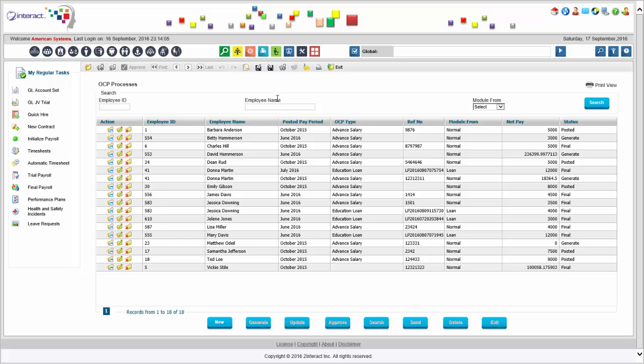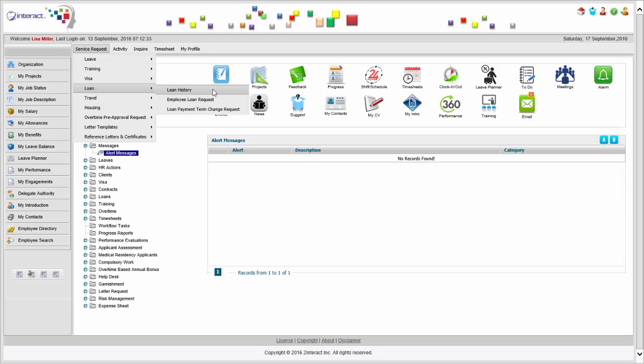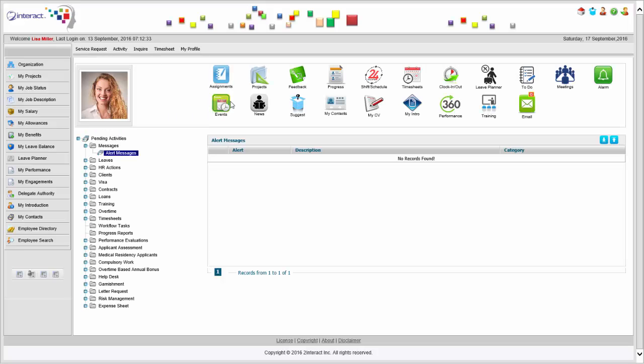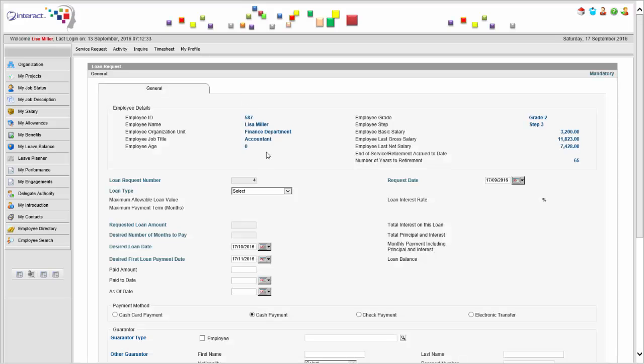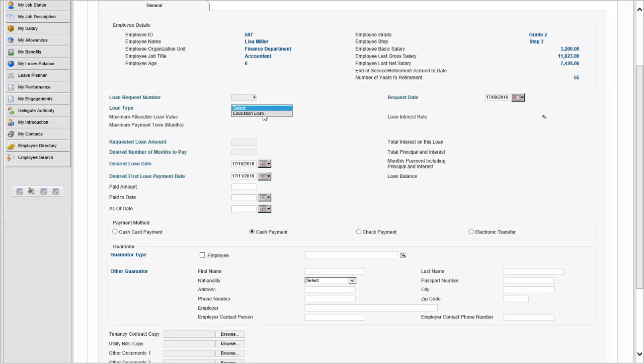Now I want to do something else. I want to go in here and have Lisa Miller request a loan. Remember, she's trying to get this house and she doesn't have enough money for it. So we have a policy in this company that allows our employees to request loans. The loan that she wants to do, in my case, is in fact an education loan. So this will also be used to pay tuition for a course that she wants to take. So right here, she's entitled to an education loan.